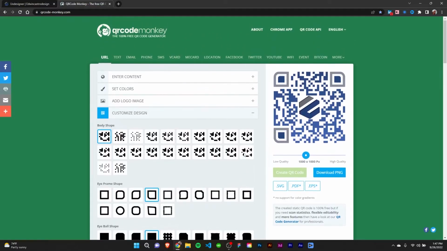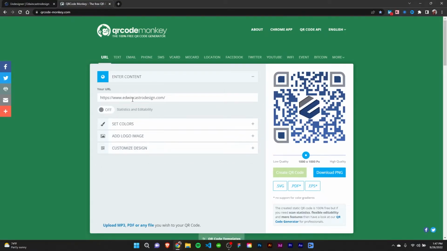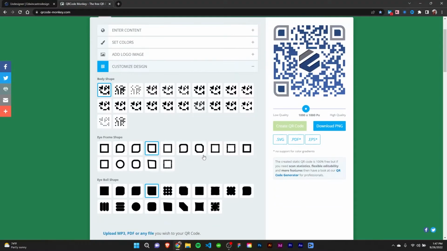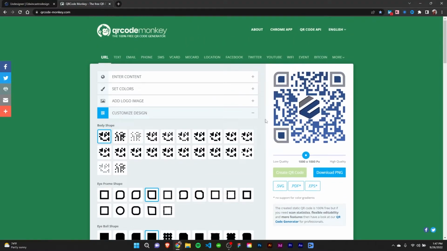So now you can go ahead and scan this. You don't have to scan this one, but you can scan the one you have, and it will pick up the URL that you added in the enter content section. And then you will be able to download this QR code and just share it with anybody. So let's go ahead and download that.